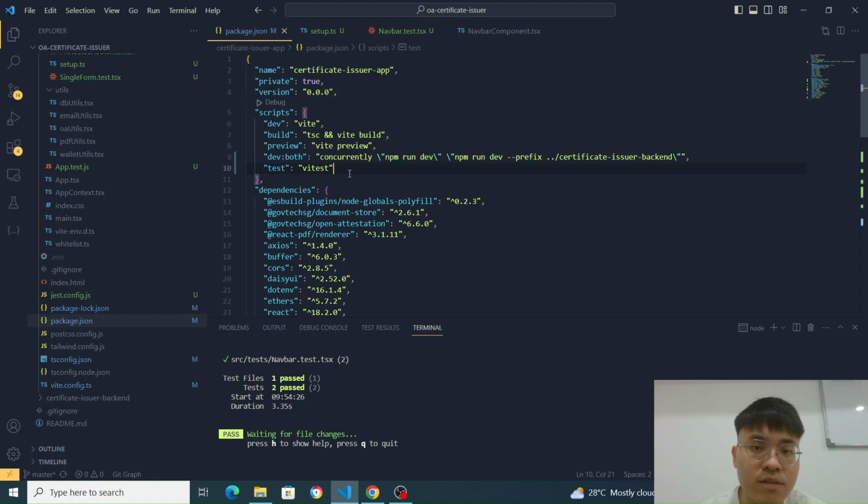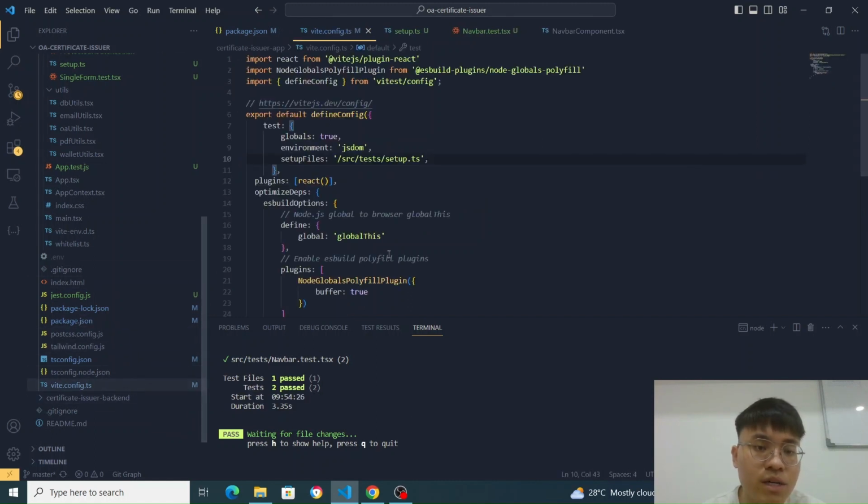After this, we also need to go into our Vite config to set some configurations for the test. We can see here there is a test configuration. I set my globals to true. The environment is set as JS DOM, and then I also have a setup file.